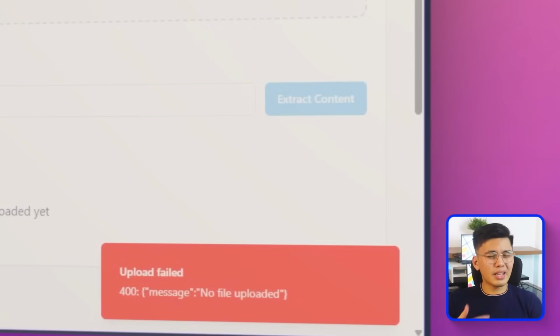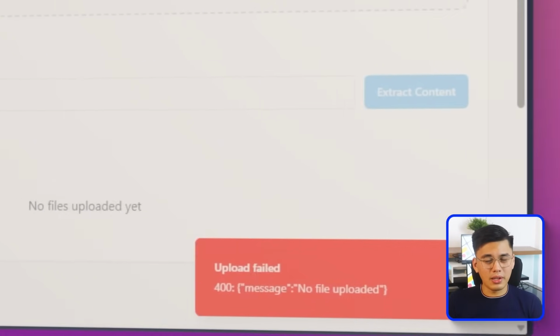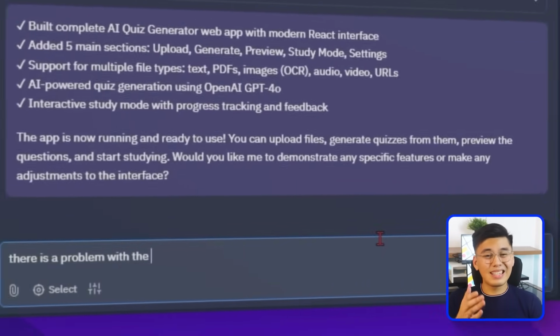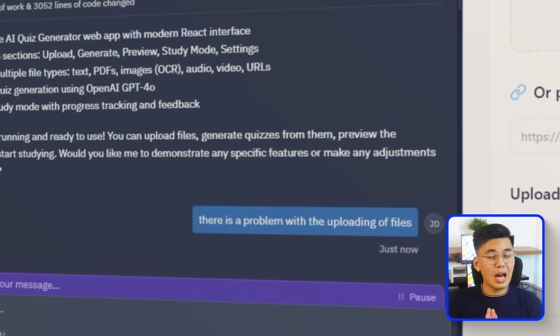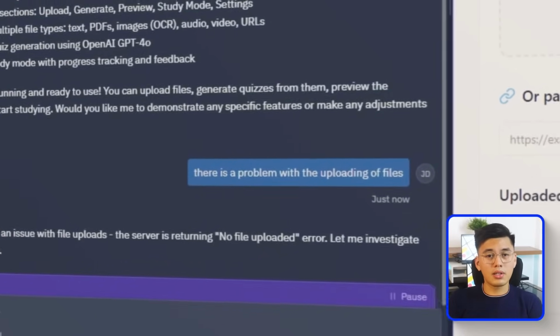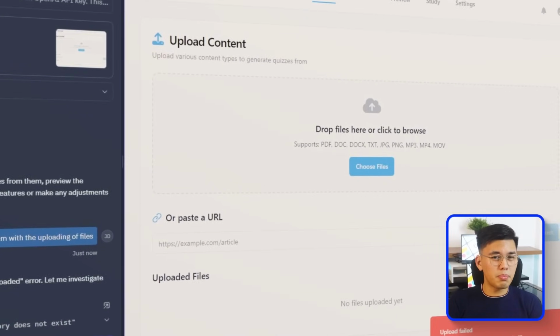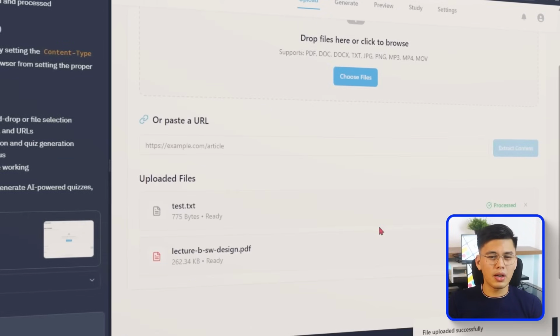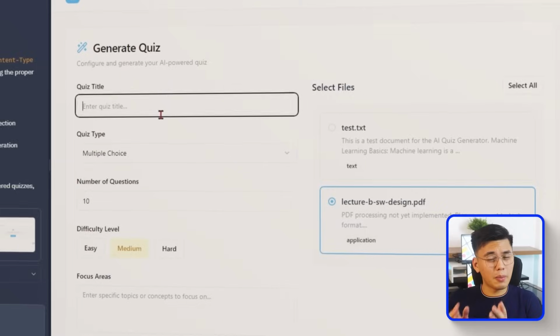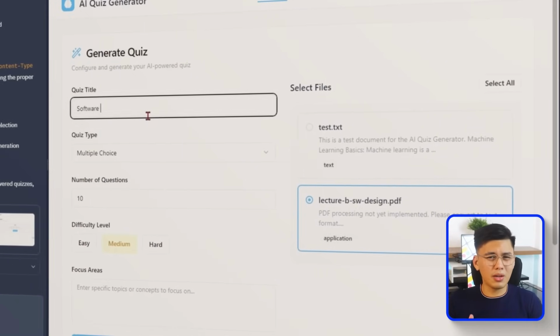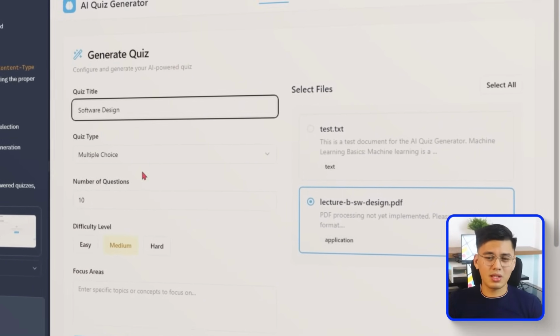Now, here's where we encounter our first challenge. Let's give our AI this exact follow-up prompt to fix that. There is a problem with the uploading of files. This is gonna trigger several rounds of debugging and API handling work. We'll have to conduct these sessions to ensure cross-format compatibility and smooth error handling across all those different file types.